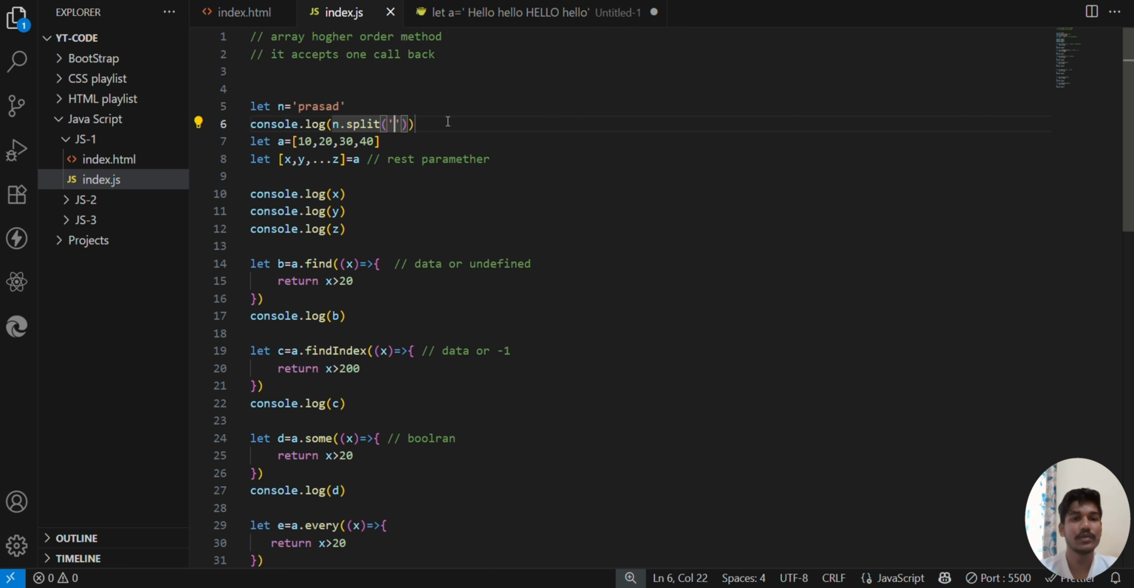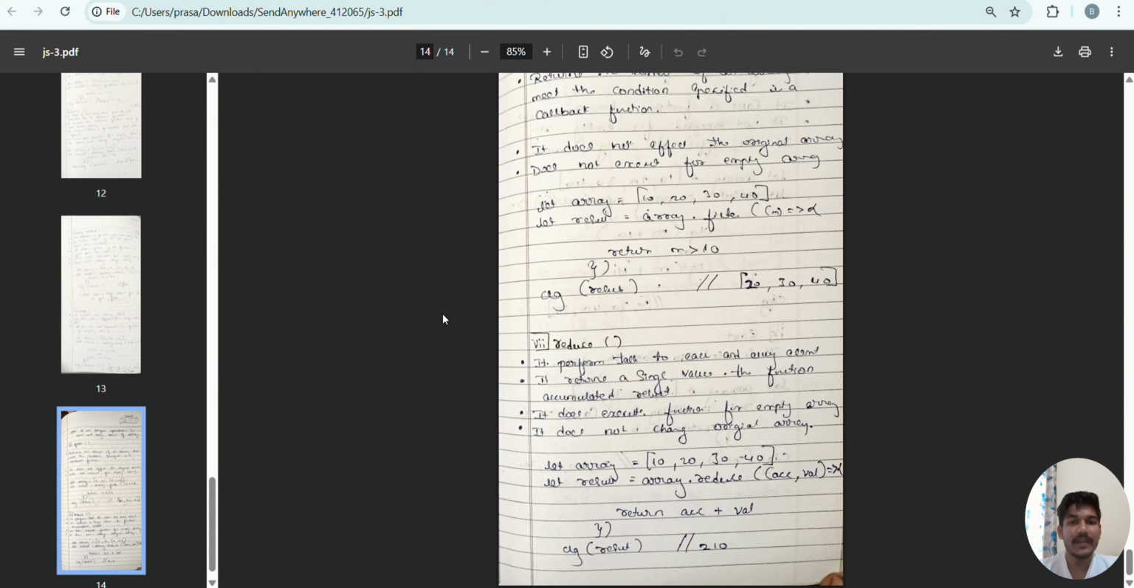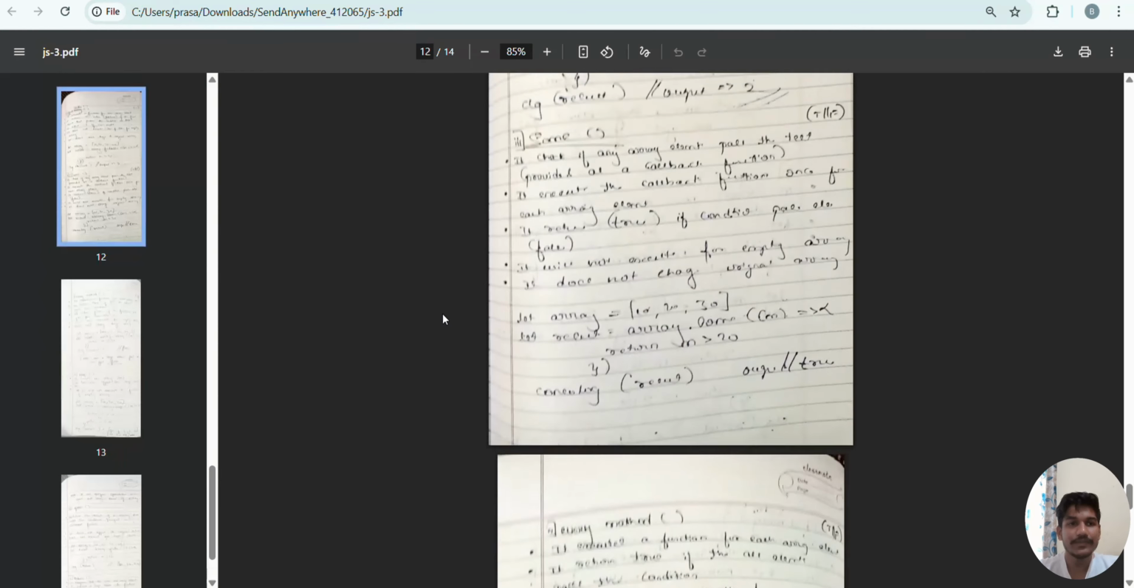We are having the join method also. After the spread, we need to join also. For that, we are having dot join. You can try those examples, and many other things are there. You can go through these notes, and you can go to the MDN also.